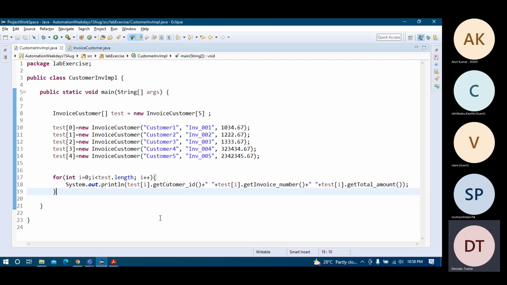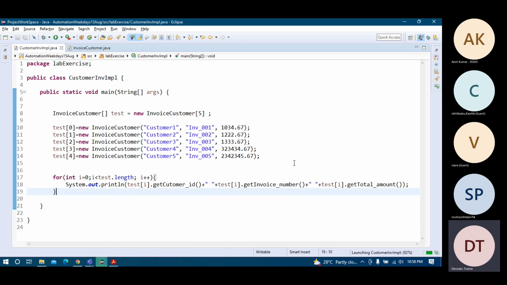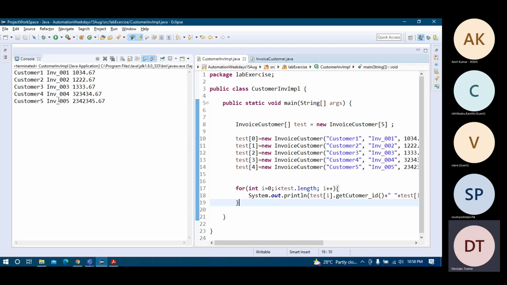So if I run this, you can test whether it is working as expected or not for each of the array elements. So this is an array of objects. You can see here the output I am getting like this. This is working as expected.